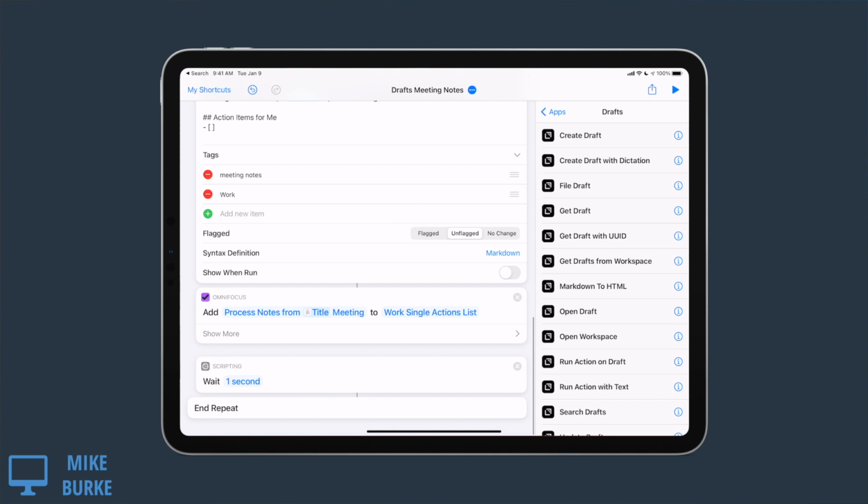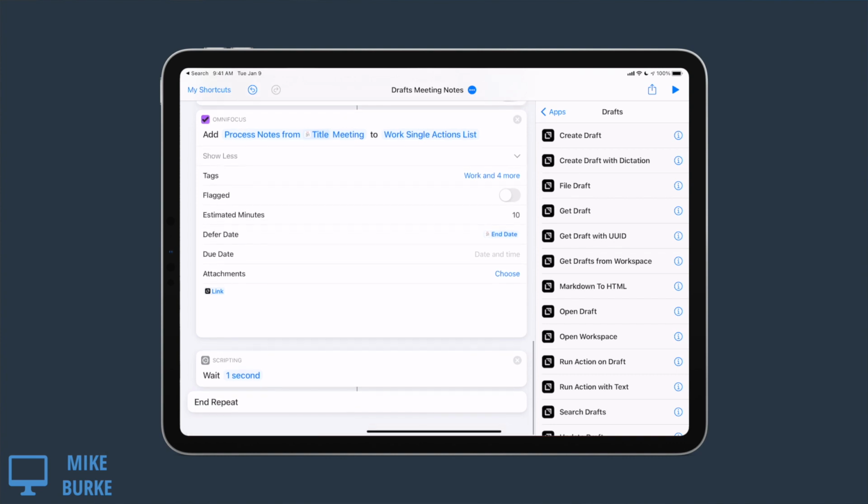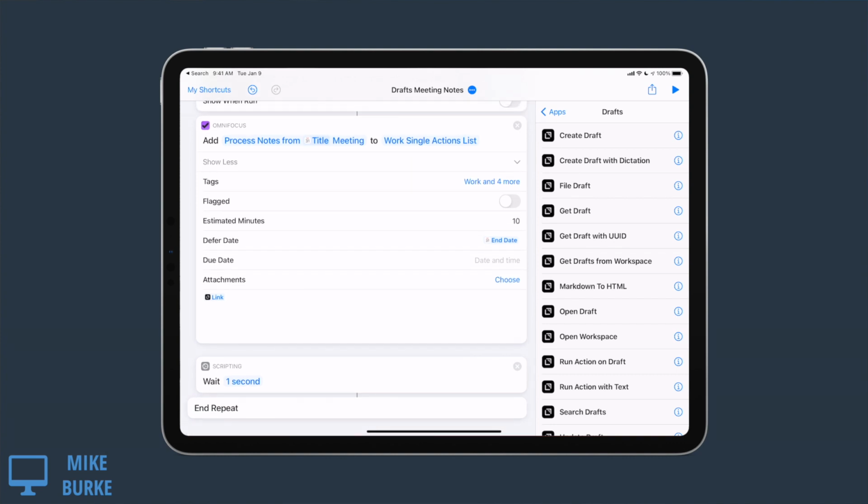Lastly, it creates a task in OmniFocus reminding me to process these meeting notes. It has some standard things like tags, durations, and a project to be added to, but there is a custom defer date, which is the end of the meeting, and a link to the draft in the notes of the OmniFocus task. This is helpful if there are back-to-back meetings and I don't get a chance to clean up my meeting notes before the next meeting starts.